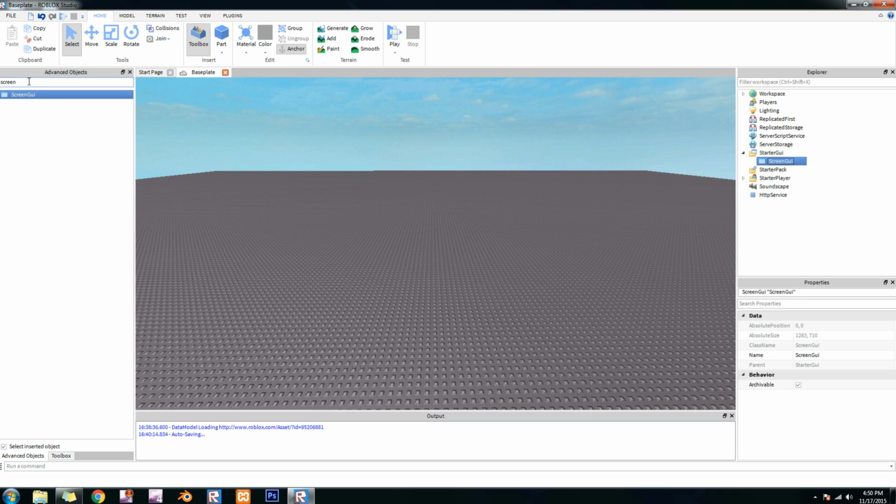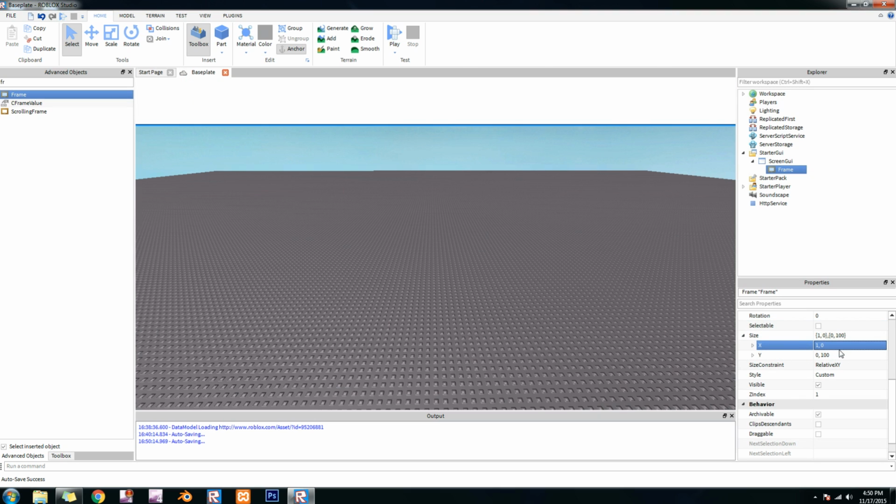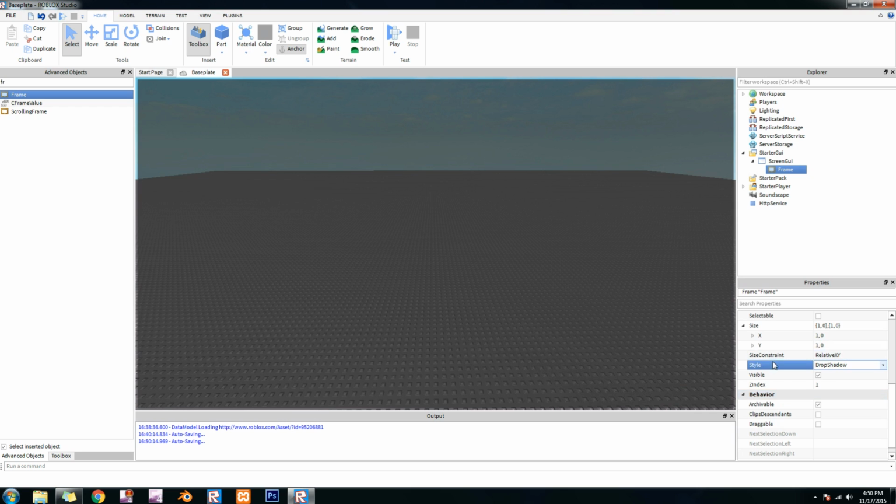And then let's create a frame. We're going to size it to fill up the entire screen, which is 1, 0 and then 1, 0. Then we're going to set its style to a drop shadow. Looks kind of cool.